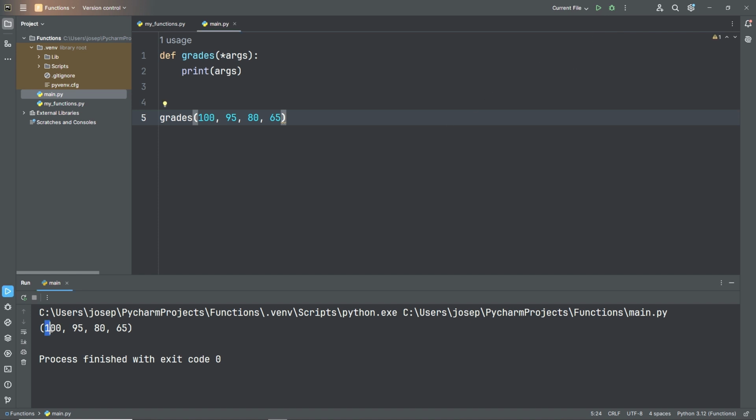We see a tuple 100, 95, 80, 65. And we could put as many values here as we want. 90, 91, etc. It's variable length. So that can be very handy. And we know how to unpack a tuple from earlier in the course. I'd invite you to review our lecture on tuples with regards to how we could access those values.